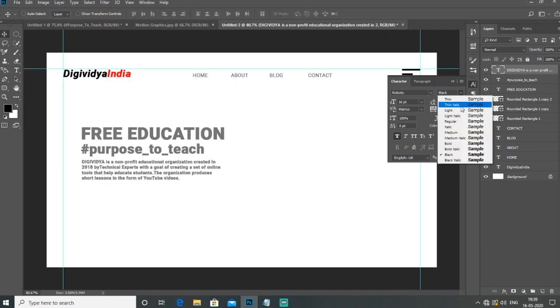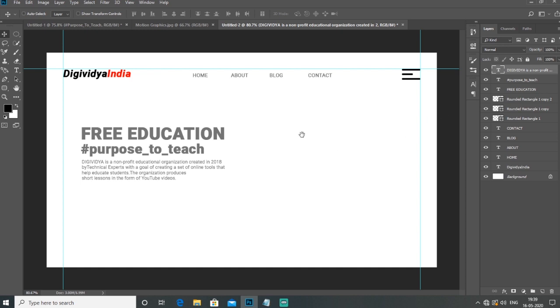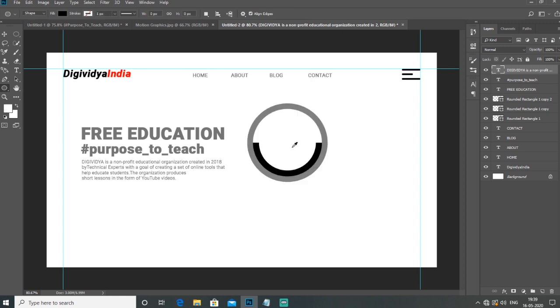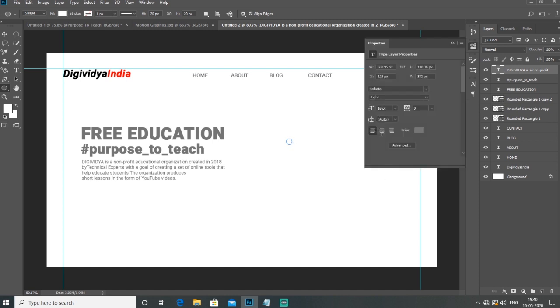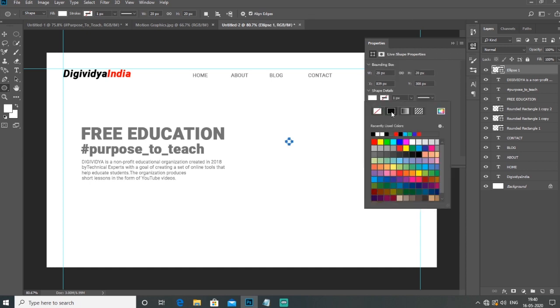Okay, and I need light font. Yes. Then I go to toolbar. I select ellipse shape tool. Then I make a small ellipse. And the shape color is black.